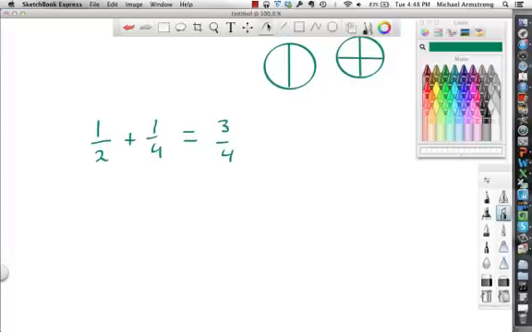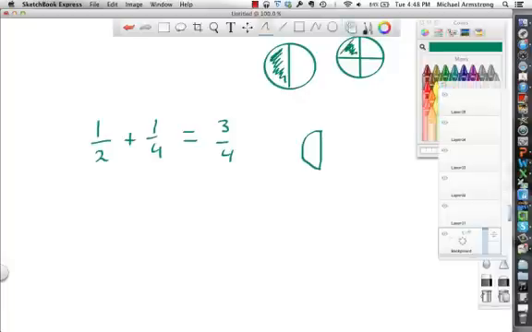Okay, so this is 1/2, and this is 1/4. And if I add those together, it looks a little bit like this. This is the half, and let's not use this one. Let's not use this one. Let's use this one, and we put it in right here. They're the same, and then we can see that this is 1/2 plus 1/4.